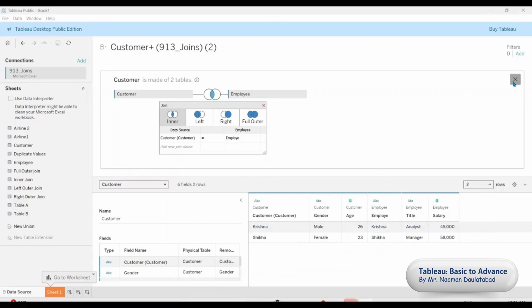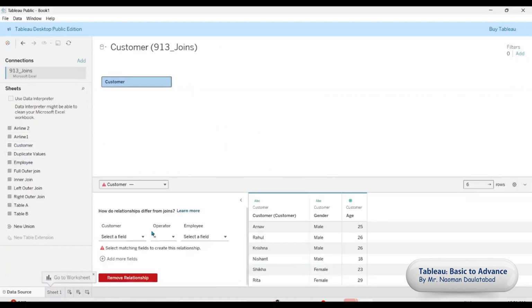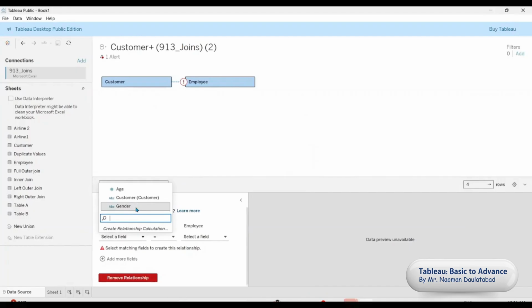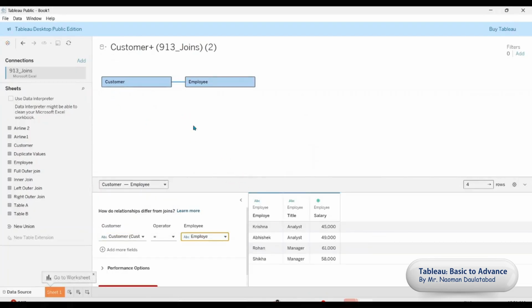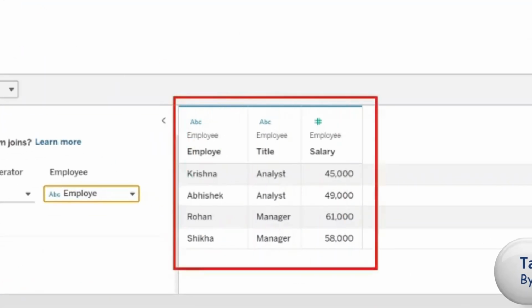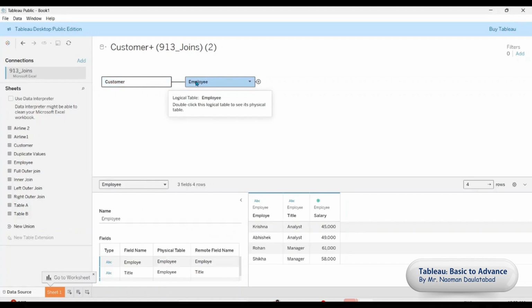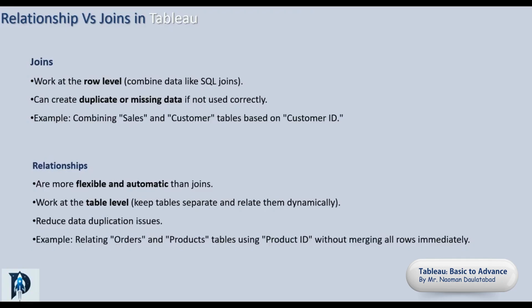On the other hand, let me just drag and drop the customer and employee, and define the relationship. So here it is customer and here it is employee. You can see the relationship has been defined without asking for any joins, but every physical table has its own number of columns. Employee has its own number of columns and customer has its own number of columns. It is not trying to merge the columns. In joins, we merge the columns. So that is the basic difference between relationship and joins.